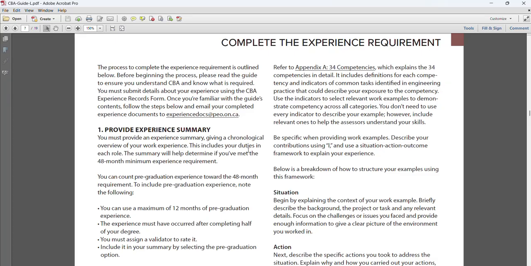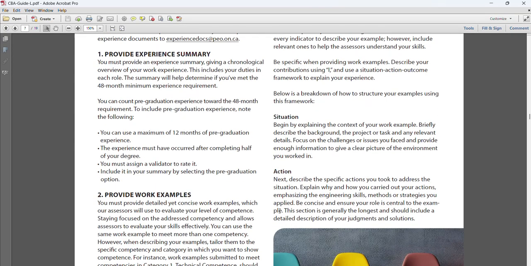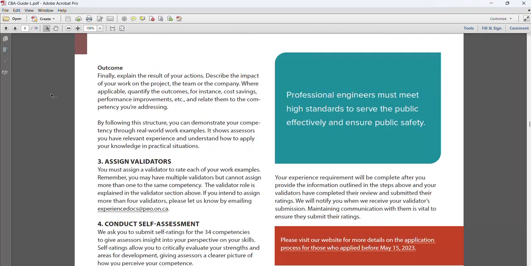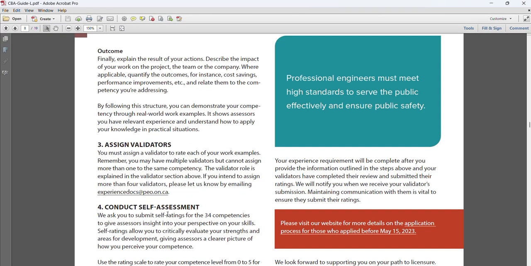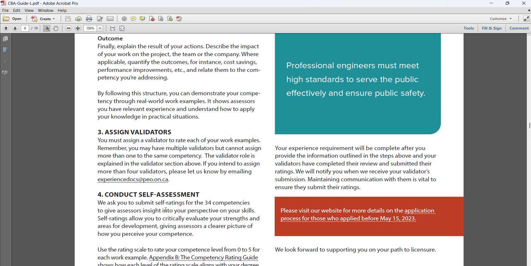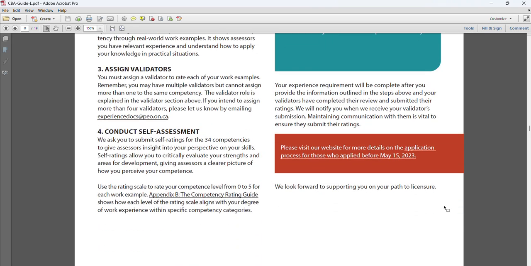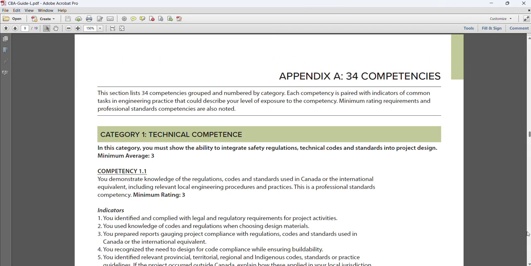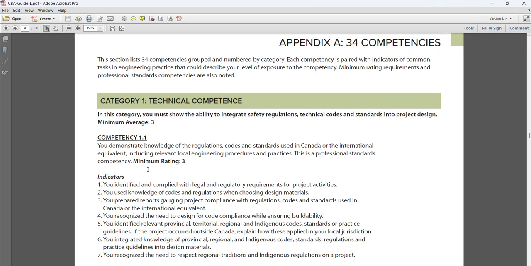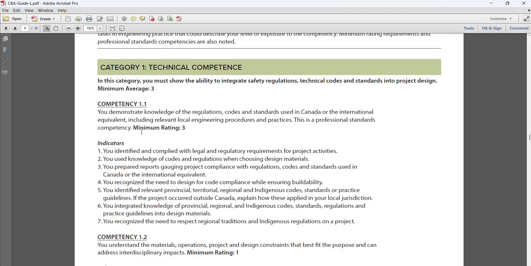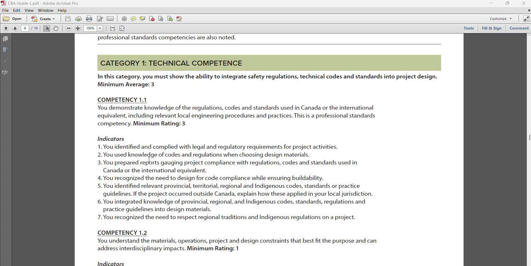And then we talked about how to present your experience. So using the situation, action, and the outcome. It talks about how to assign validators and how to conduct self-assessment. Each of the competencies are described. So if you need to fill the competence, this describes exactly what to consider as you write the competence.